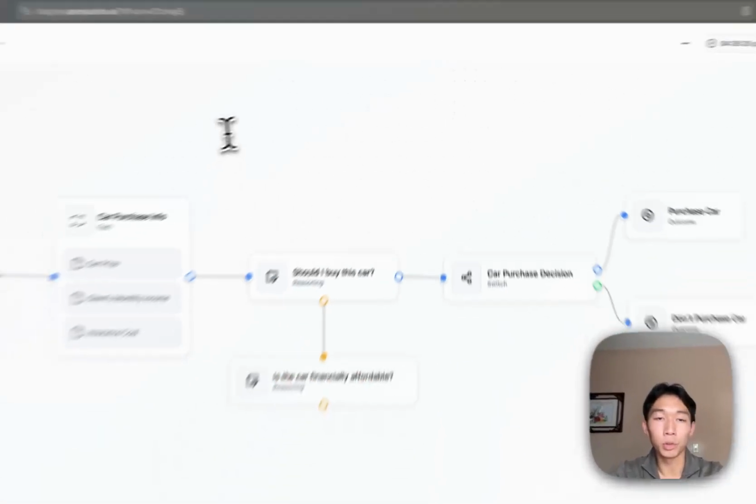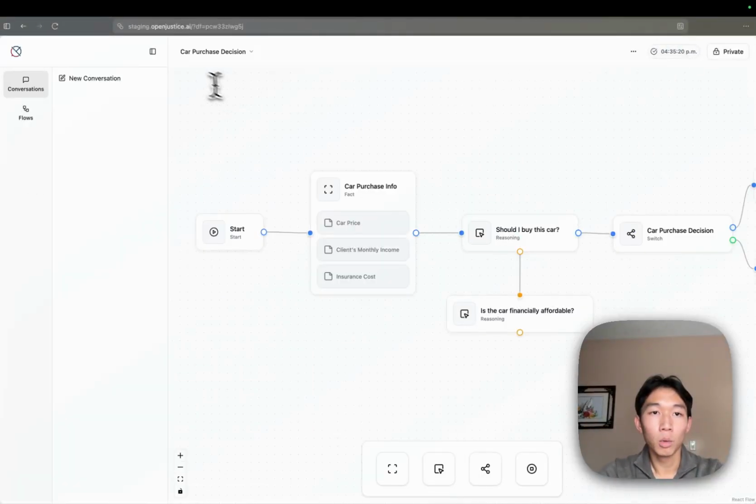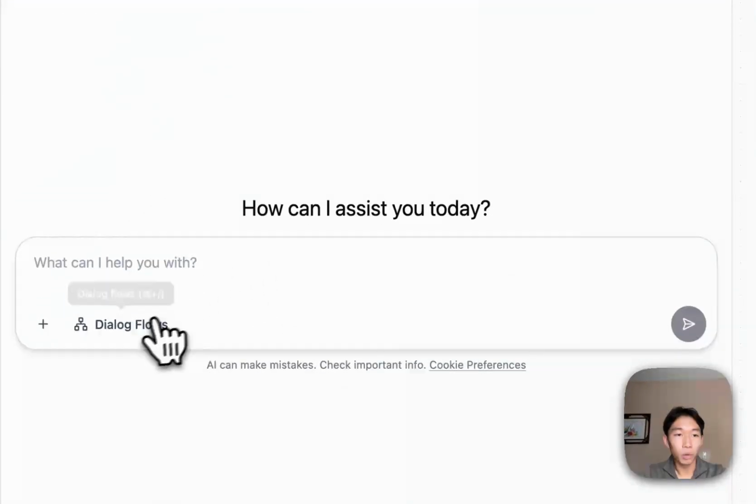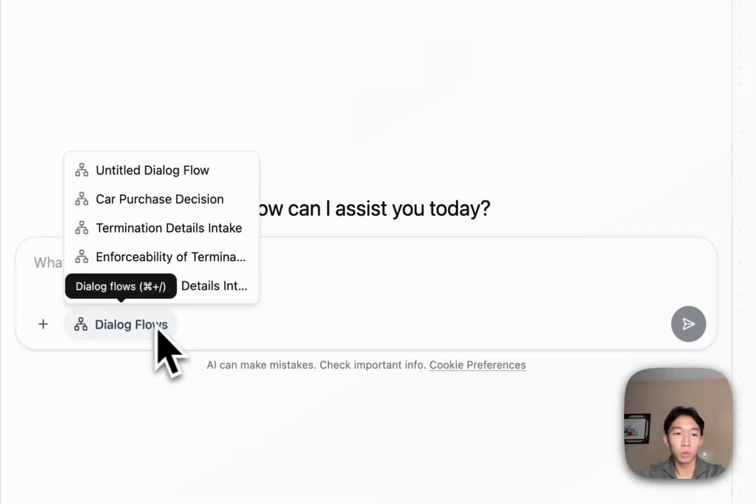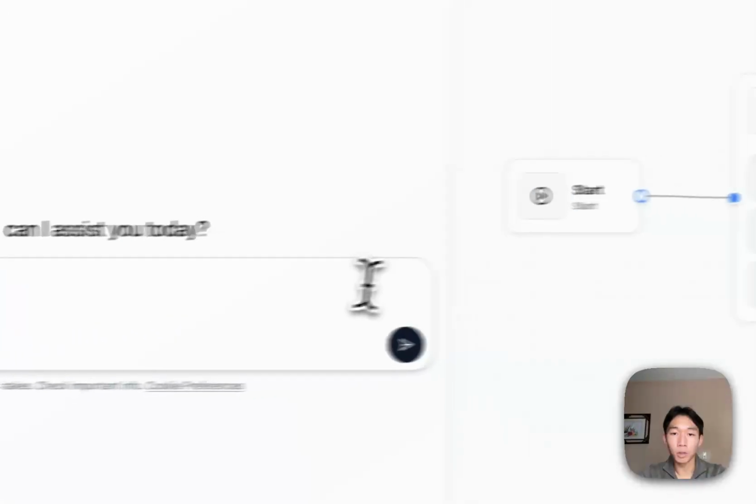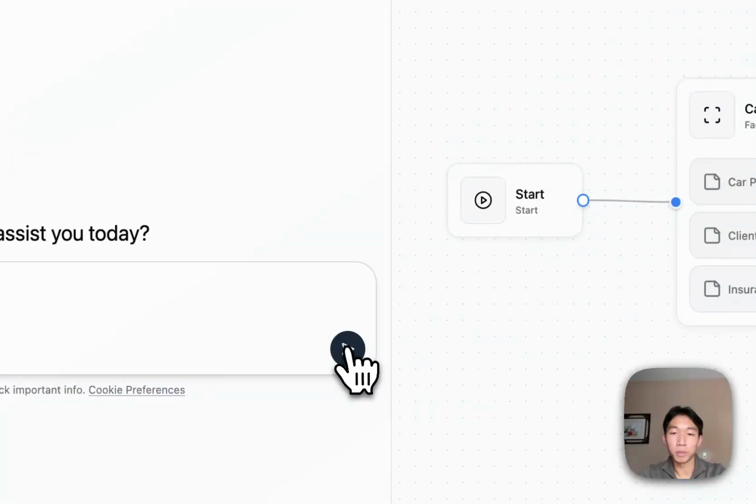So let's go over to our conversation page. We'll click on this little icon up here to expand the side nav. We'll click on creating a new conversation. We will then just click this little tool button down here, and we'll click on the corresponding dialog flow, the car purchase decision. We can start the dialog flow immediately without setting any prompts, so we'll do that first and see what happens.